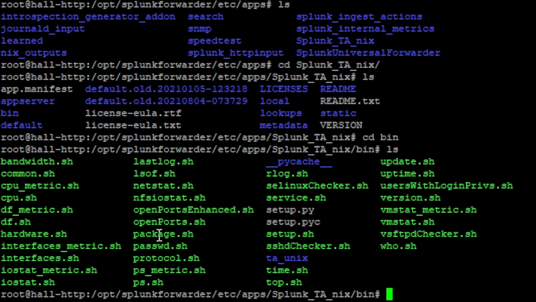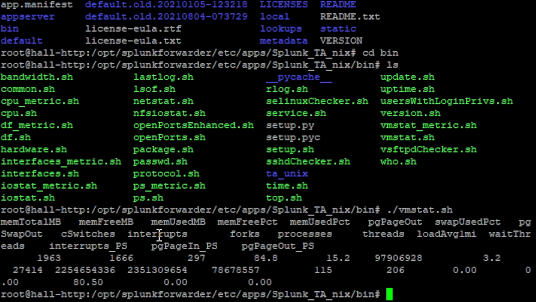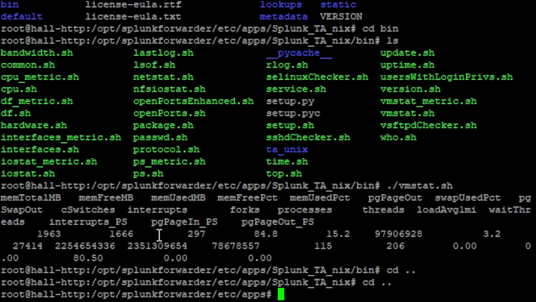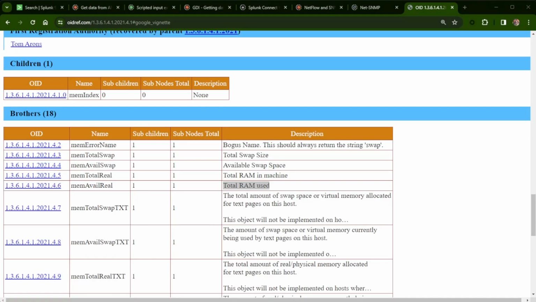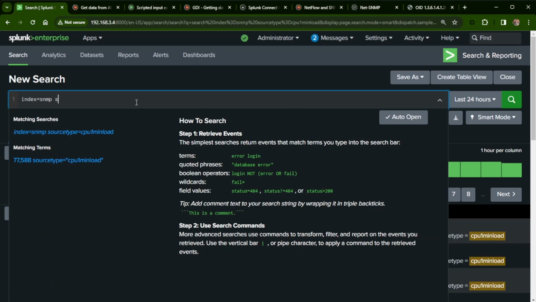All right, so from here I can do the same thing if I wanted to, just vmstat.sh, and then you can get the output there, which, ooh, there it goes. Just took a second. So with that, I'm going to jump over to Splunk Web and show you something real quick. I need to go over here to home. Let's remove this.